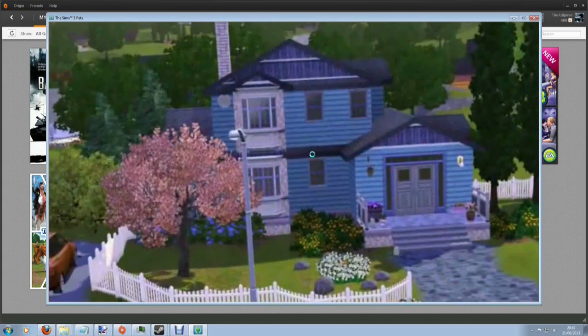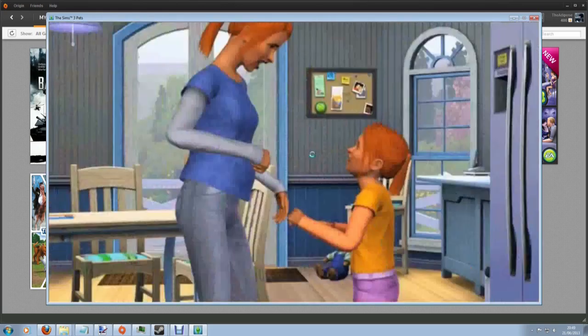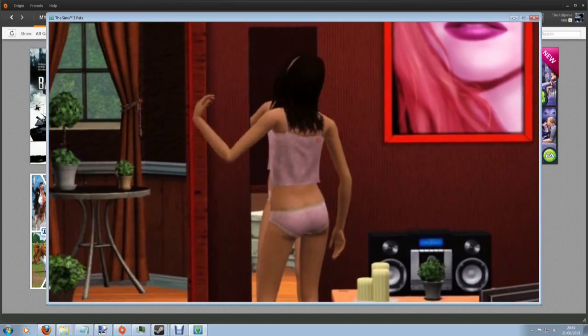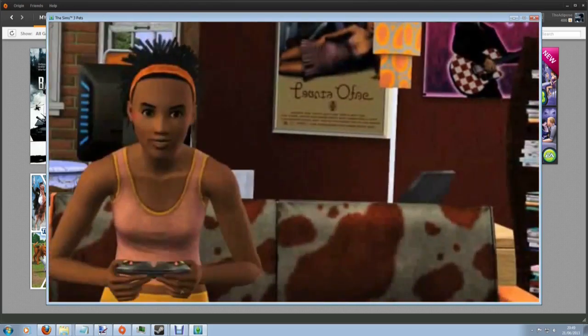So in this video, I'm going to show you how you can mod your game to get past these loading screens a lot quicker and into the game so you can enjoy it. So, you know what we got to do.